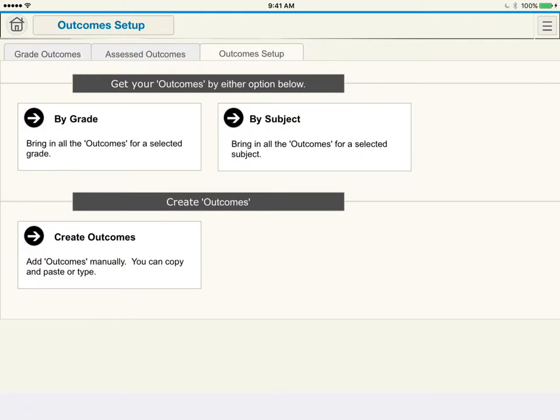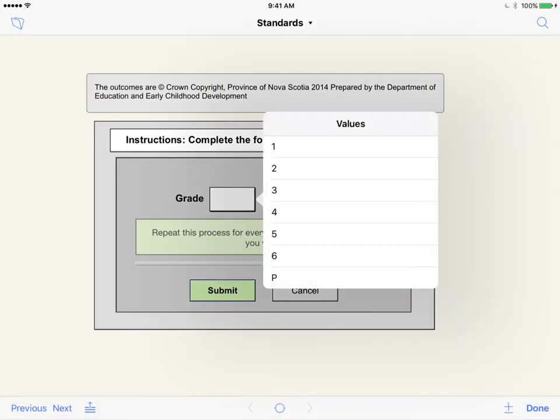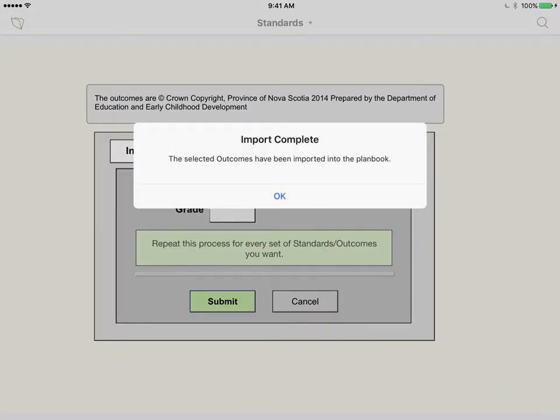So then you're going to go to outcome setup, the third tab over, and it says by grade. You're going to get your outcomes or standards by grade. So I'm going to press that one, and then basically just click in here and select the grade you want. So my grade, I have grade 1s in there. So let me do a grade 3, just grade 3s, and press submit. Now the outcomes have been brought into it.